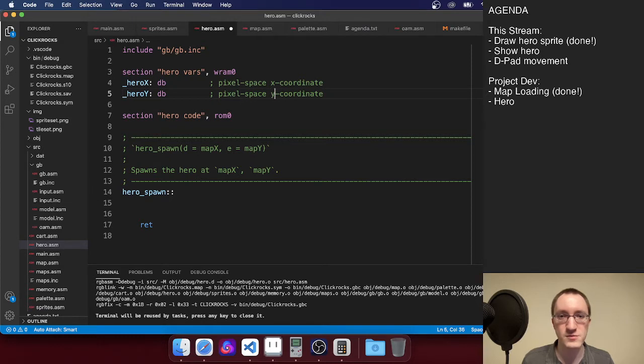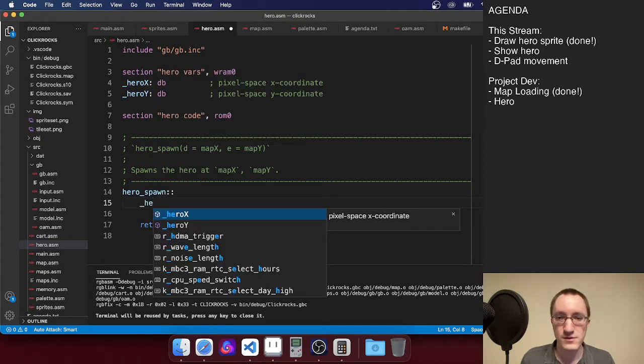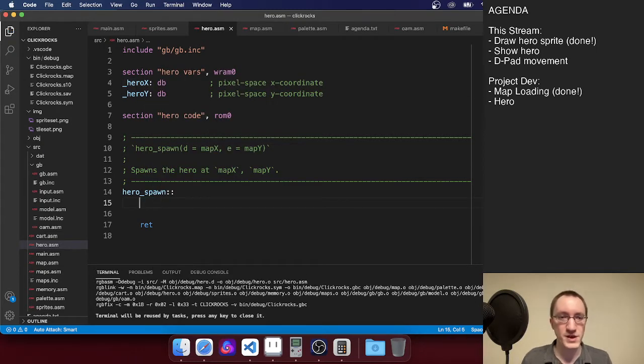Here I'm going to define this as pixel space Y coordinate. All right, the docs came through. Okay, so nice thing about this, here's something that's really cool. Game Boy does not have multiplication or division instructions, so you have to do it in software somehow. But there is bit shifting, which can make multiplication and division by powers of 2 affordable.